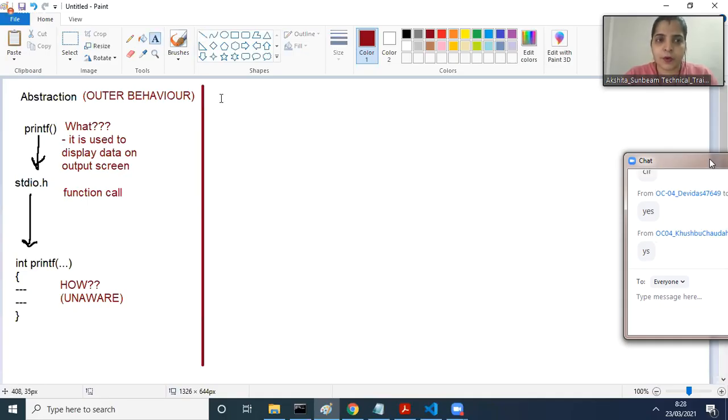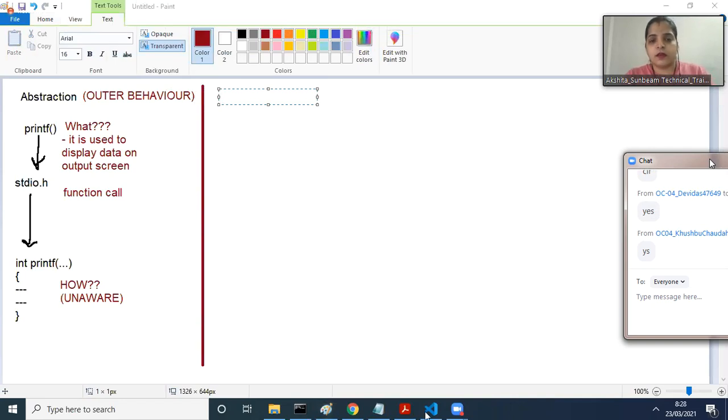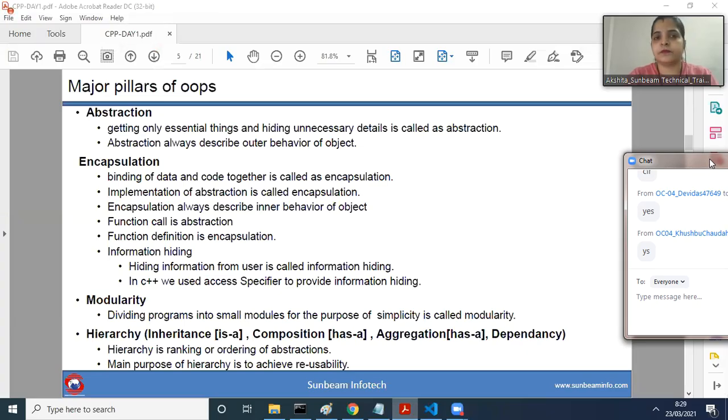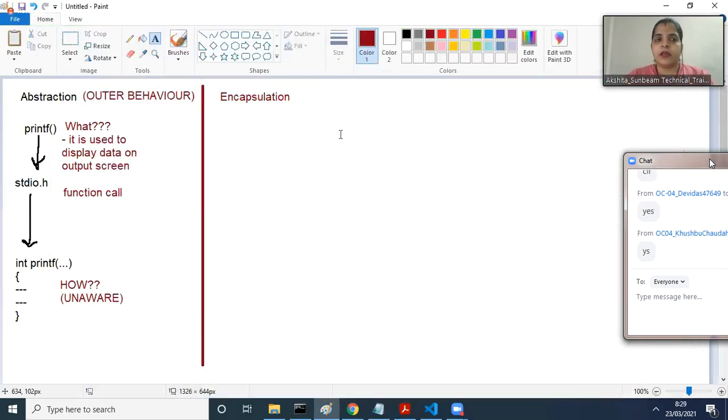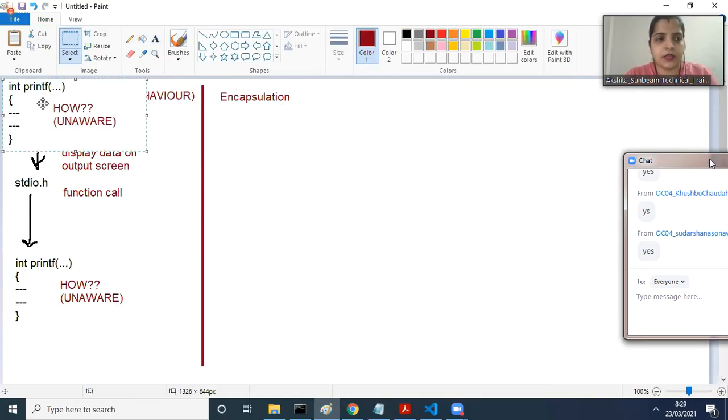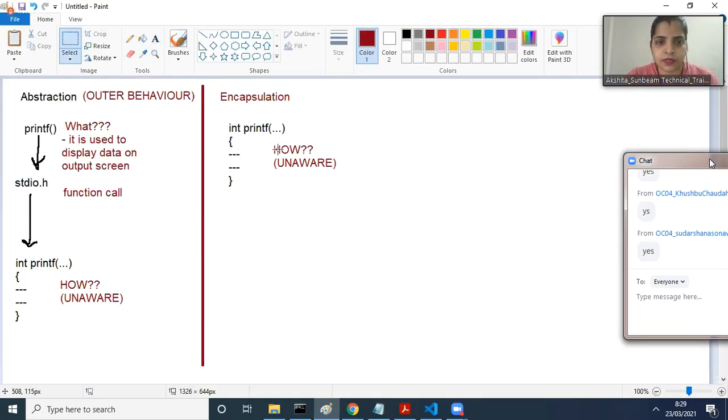Now, let us talk about encapsulation now. Now, when I say I am giving a function call, right? In that case, does it go to stdio.h? Does it go to its definition part? Yes.